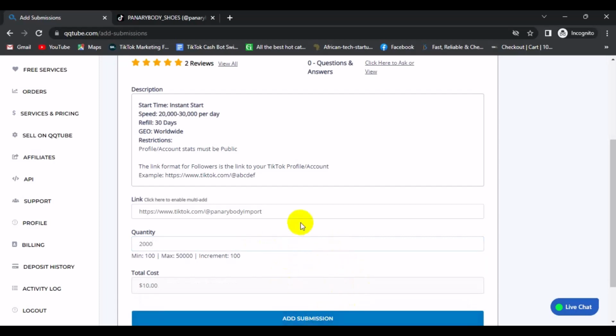submission and make sure the link to your TikTok profile is the real one and not a fake one. Because if you paste the wrong TikTok URL, you may lose your followers. So just make sure you put your real TikTok profile. After you put it in, just click on add submission. Within a few hours, depending on the TikTok followers option you choose, you start getting a lot of TikTok followers fast and easy.